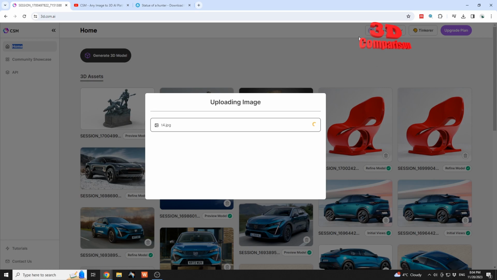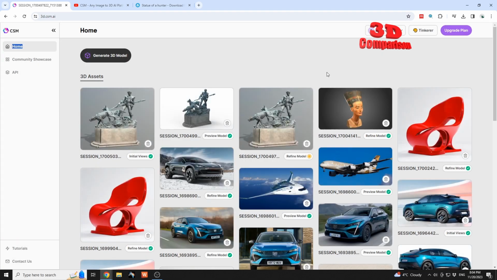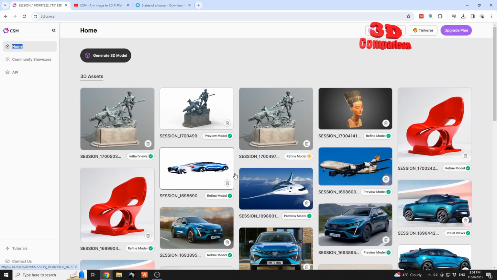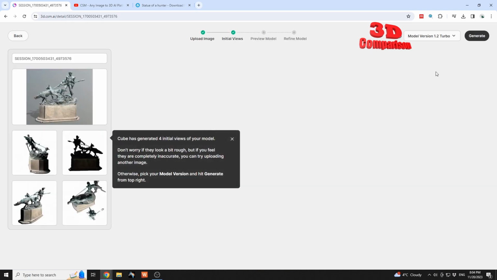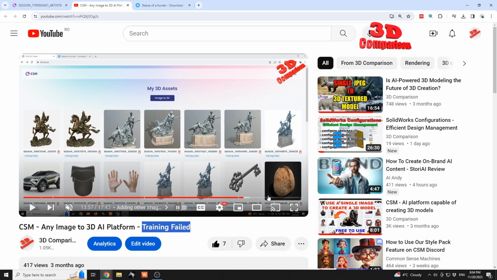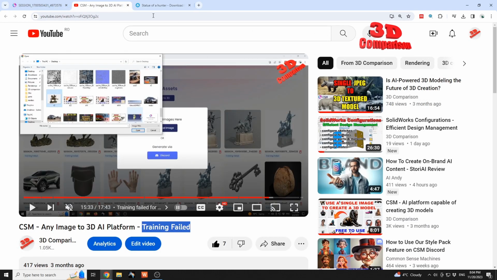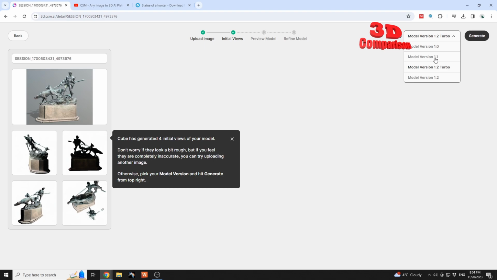But for the free version we can only go with model version 1.2. So here we have that. So we have the initial view, and over here for the model version I cannot change it back to model version 1.0, which was previously used 3 months ago to try to generate that, or 1.1, and there's also 1.2 and 1.2 turbo, so we can only use this turbo version over here.